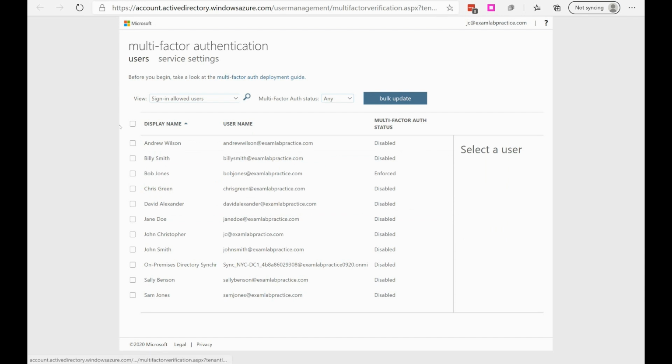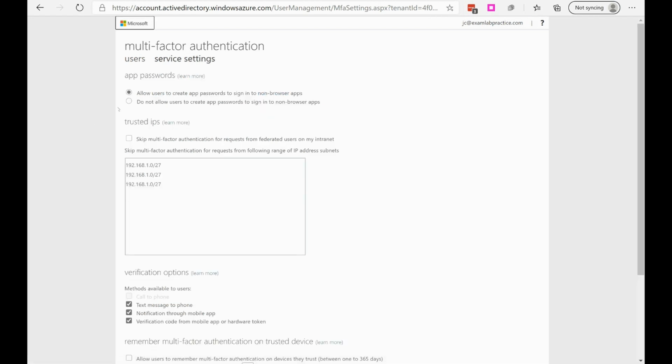I can come right here now. This is what I really want to show you. Come right here to where it says service settings and click on service settings here. Okay, now at that point you're going to notice it says app passwords. So you're basically saying allow users to create app passwords to sign into non-browser apps. So that's your legacy applications I was just talking about.